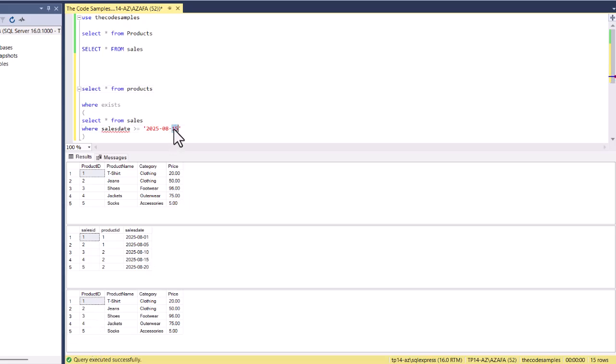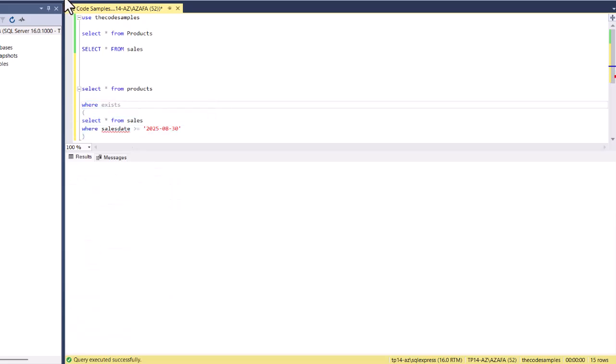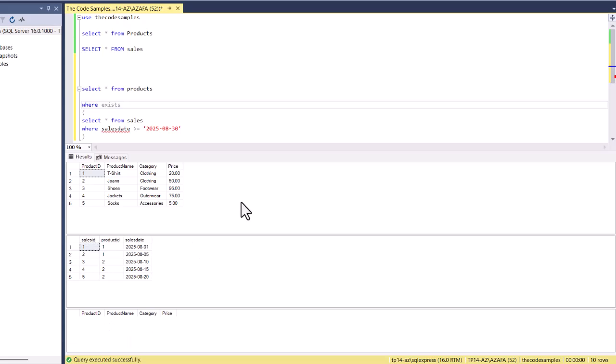But if I say, let's say, if there have been any sales since August 30th, you see there are no sales after August 30th. Now this whole thing becomes false because this is not true. It's not returning any records, so this whole thing becomes false, and it's going to return 0 records now. If I execute it now, it's returning nothing. Okay, so this is one of the main ways of using the EXISTS operator in SQL.